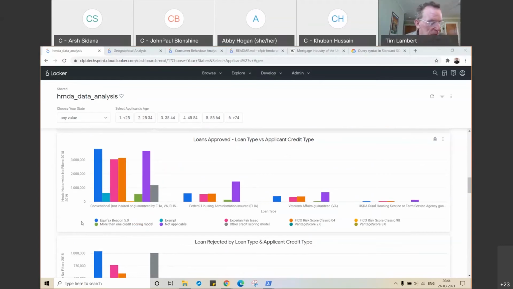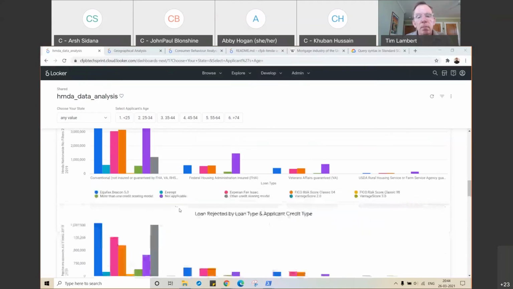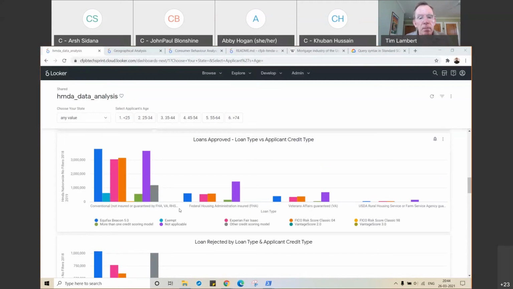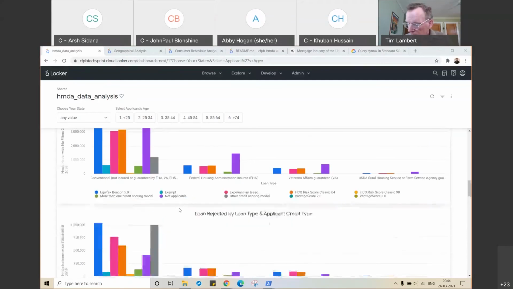Thanks. Okay, so we can clearly see that the loan is rejected for people who use any other model apart from these top 6 models. That's the applicant credit type. And Arsh, if you could scroll more down.